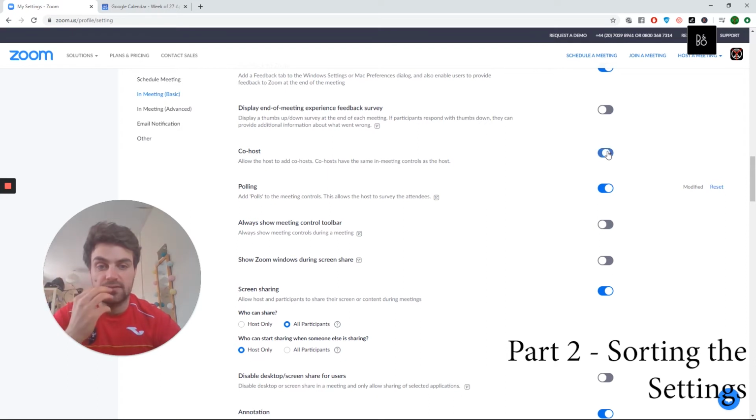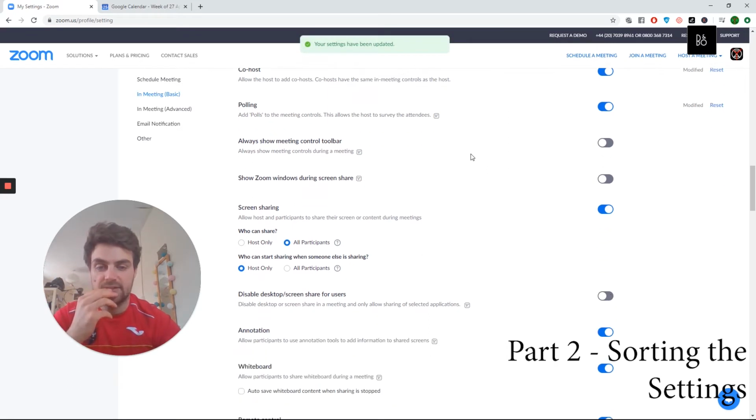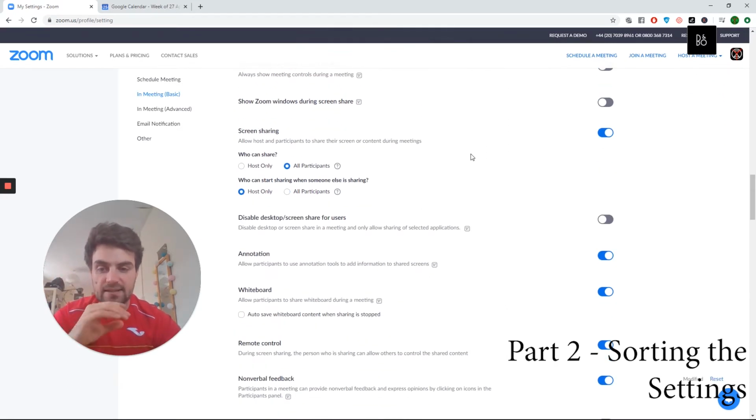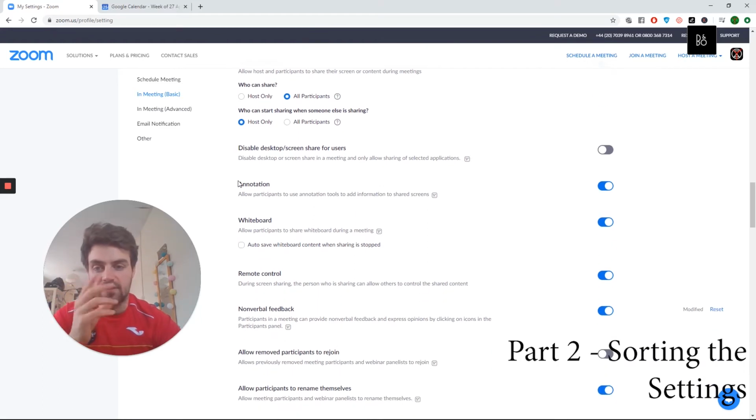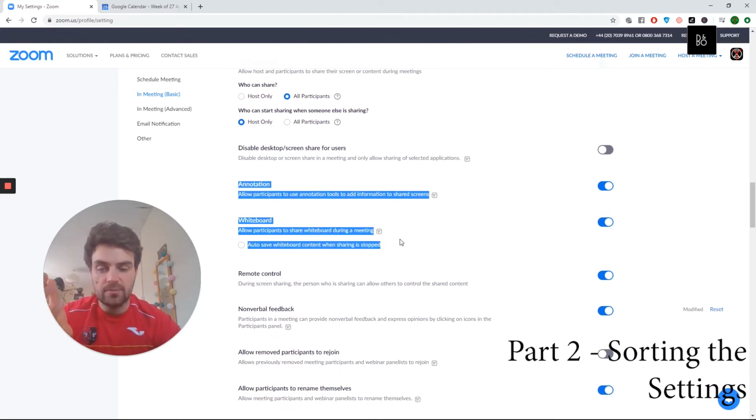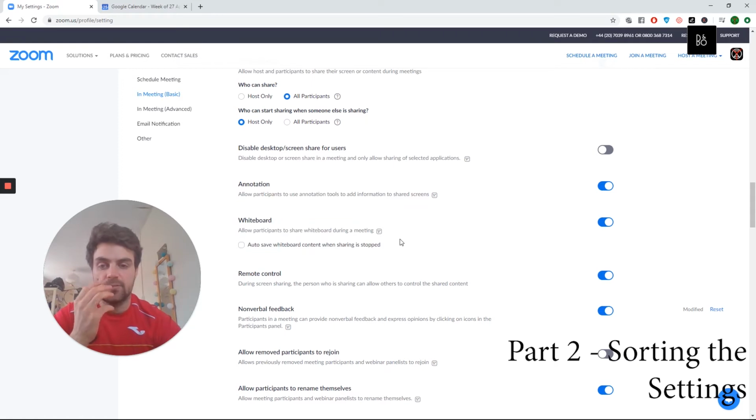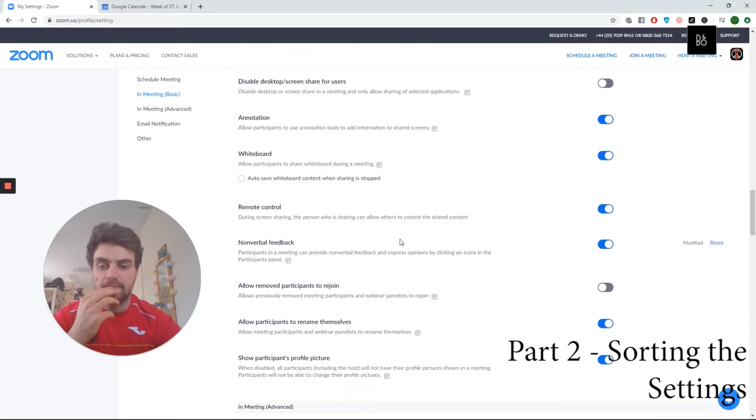Co-host is a useful thing to turn on because it allows you to do stuff. But yeah, there's lots of settings here. People scroll through them. Some of the fun ones are annotation and the whiteboard. I'll show you what those mean again when I open a Zoom meeting in a minute.